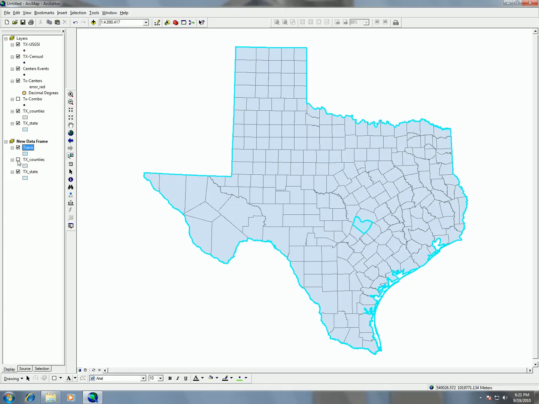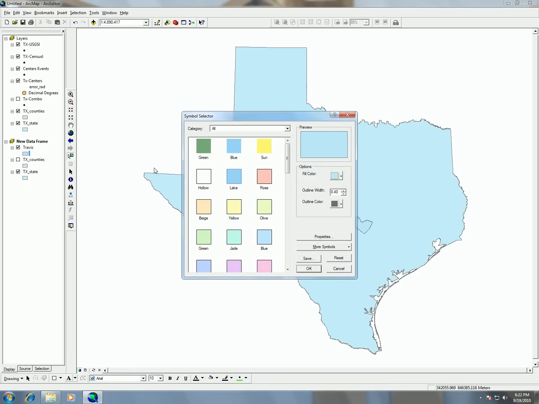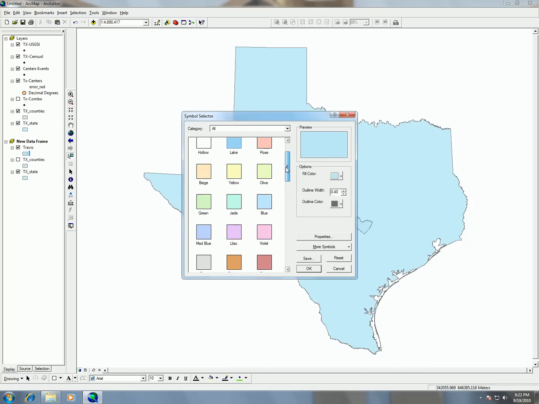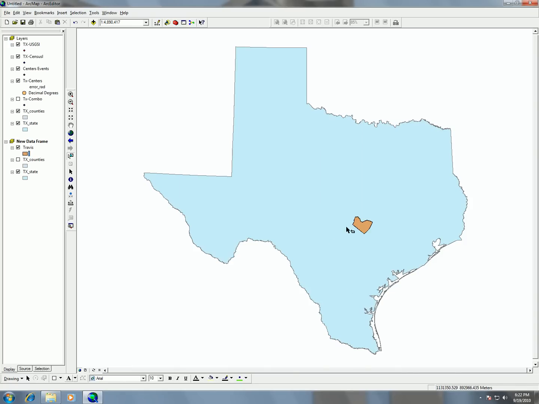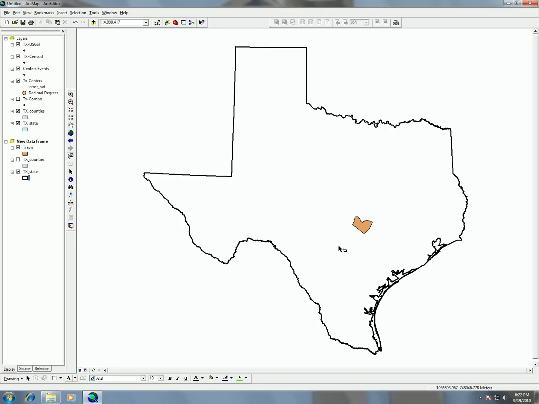If I turn off Texas counties now, you can see what I'm doing. I'm trying to highlight where Travis County is. One thing I can do is play with the colors. I think something with a brighter color, maybe orange, UT orange, hit OK, comes out. And maybe for Texas, I just want it to be hollow with a thicker line. So now I can see where Travis County is.